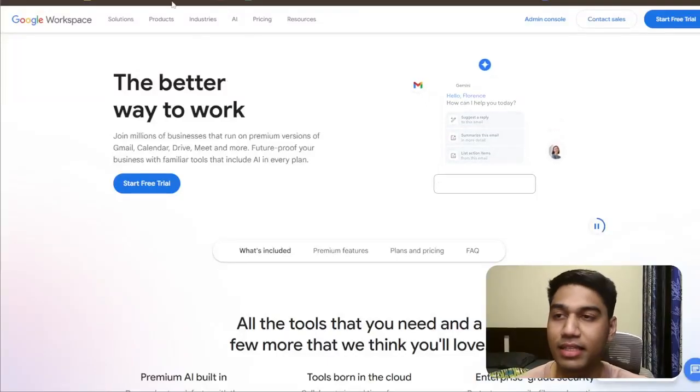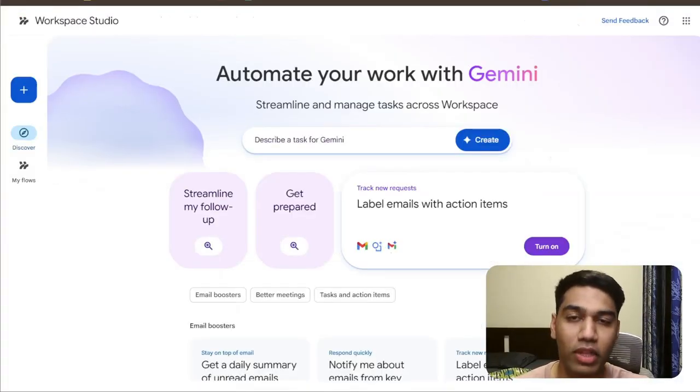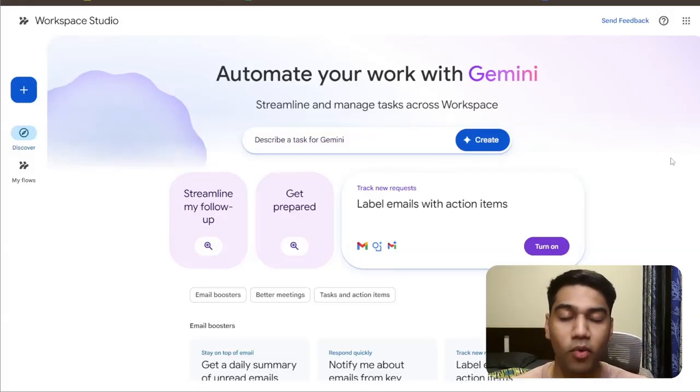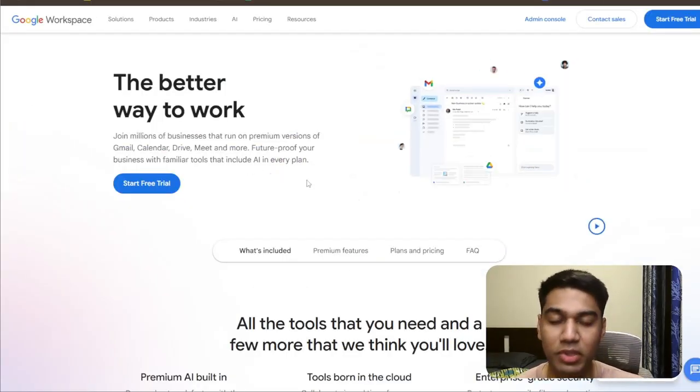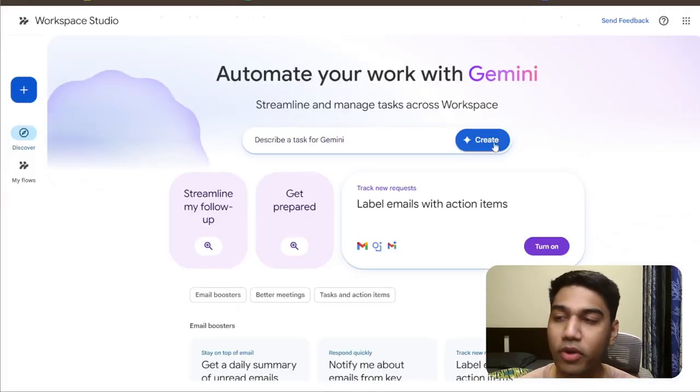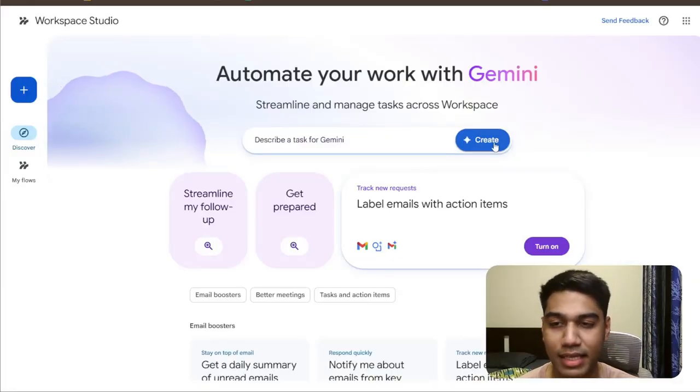Google has just released Google Workspace Studio for their Workspace customers. These are businesses or anyone who has a Google Workspace account, which is like a custom email. So instead of having akshat@gmail.com, you can have Akshat at a custom domain and access a ton of other features. I'm going to walk you through the whole product, how it actually behaves, and what the pros and cons are. So let's get started.